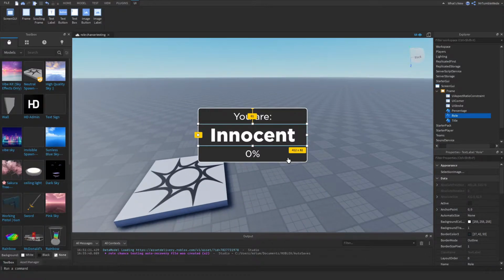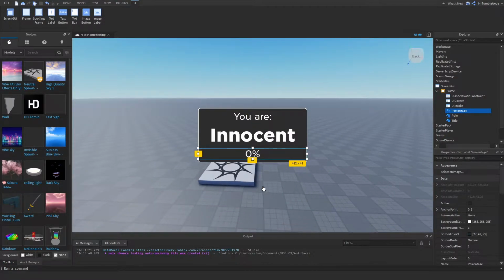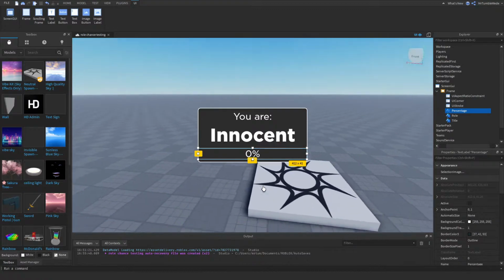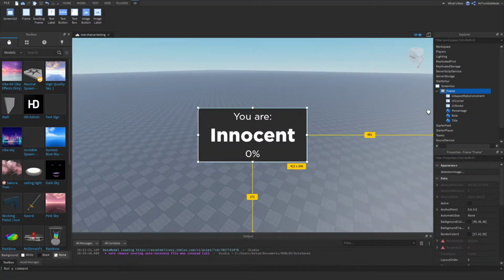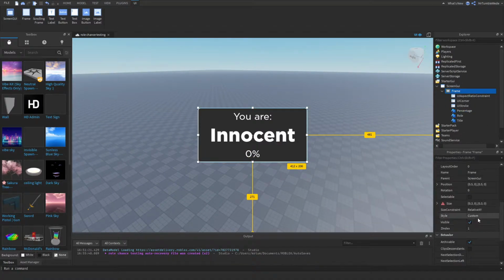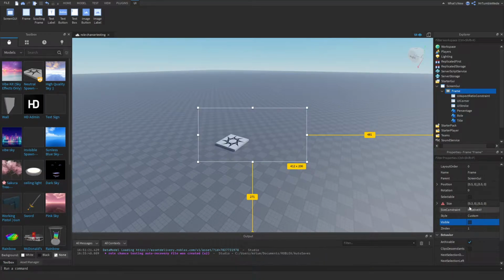So if you're not the murderer, you're innocent. So that's your role. And I got the percentage, and this is gonna be the percentage of you being selected. So yeah, that's basically it. That's all there is to the GUI. I'm just gonna make this invisible again.